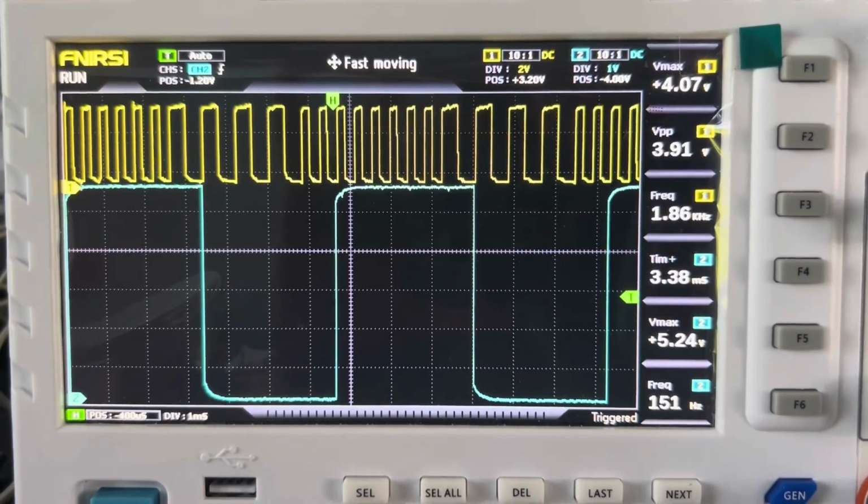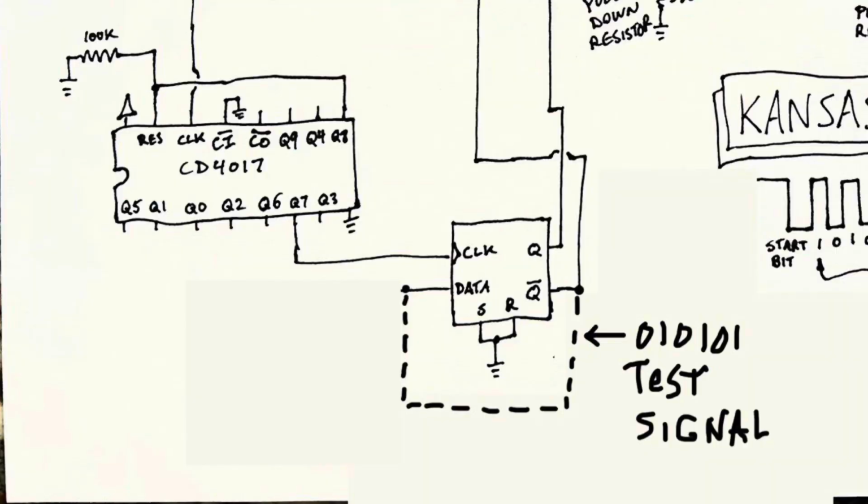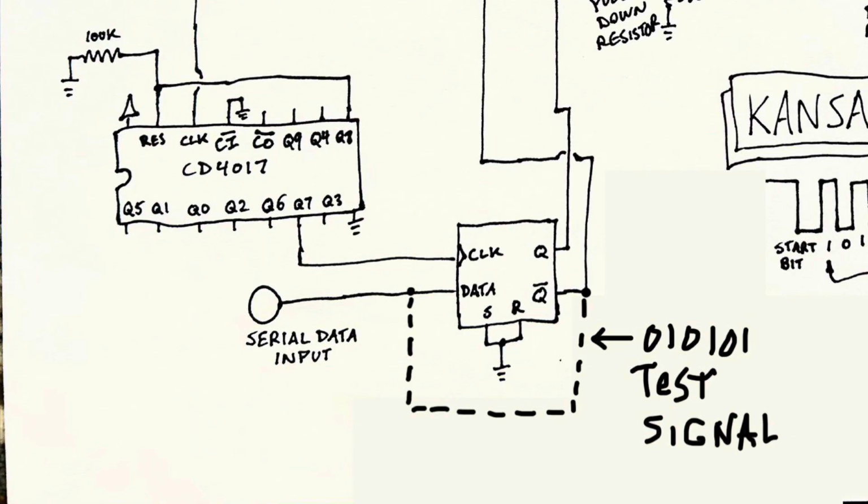to create this signal that I could use for testing. And so if this worked with the D flip-flop going high and low based on the different bits, why can't I just put the data input through there, and then whenever the data is high, it puts out a fast clock signal, and whenever the data is low, it puts out a slow clock signal? So let's test that out.